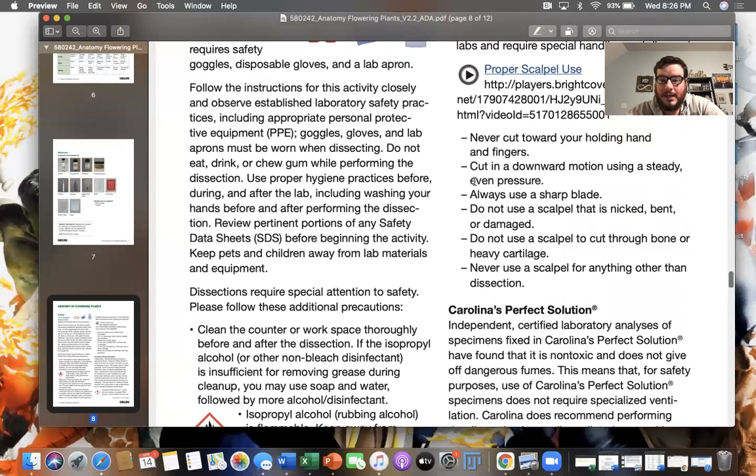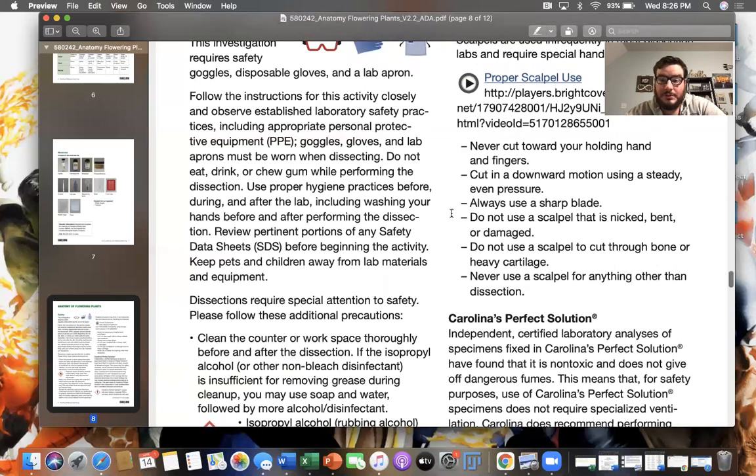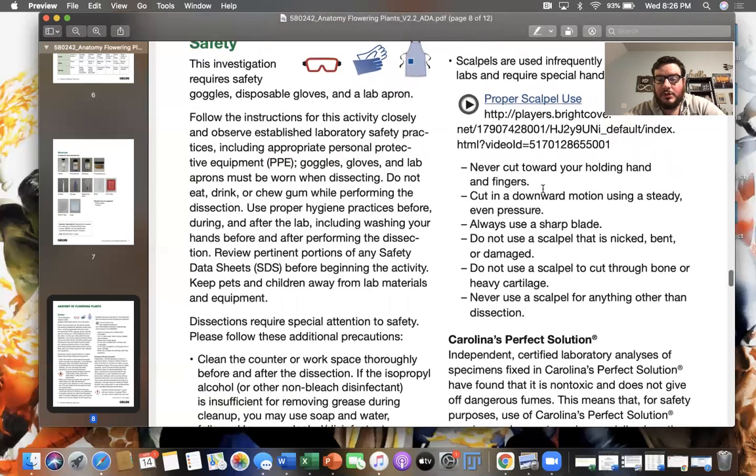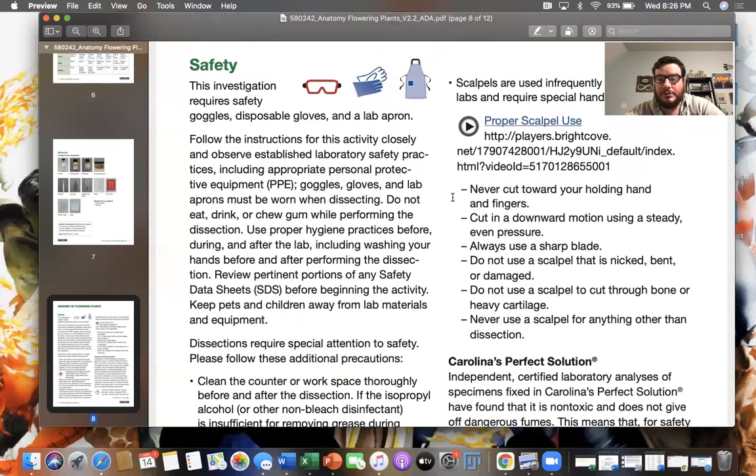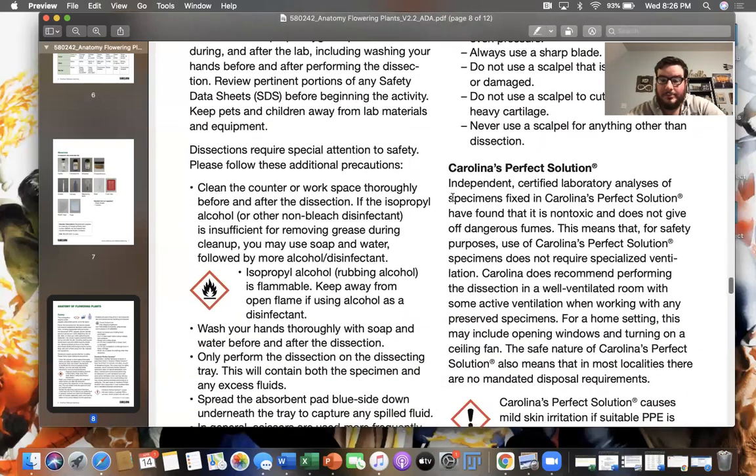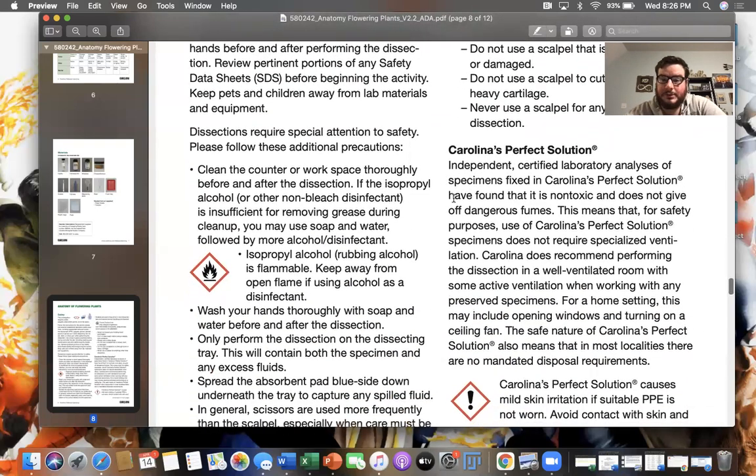And they have things here. Always use a sharp blade, which you should be because you always need this. Don't use a damaged scalpel, of course. Don't use the scalpel to cut through bone or heavy cartilage. You're not doing that here. Never reuse a disposable scalpel. That's important. Never cut towards your holding hand or your fingers. Always cut in a downward motion, right? So don't be trying to cut upwards. I don't know what you would be doing with that, but just don't do it.